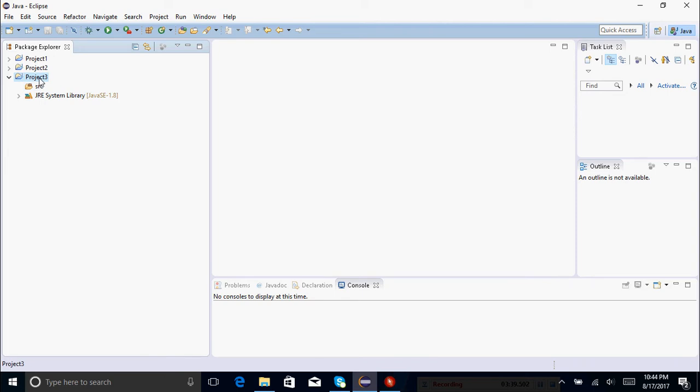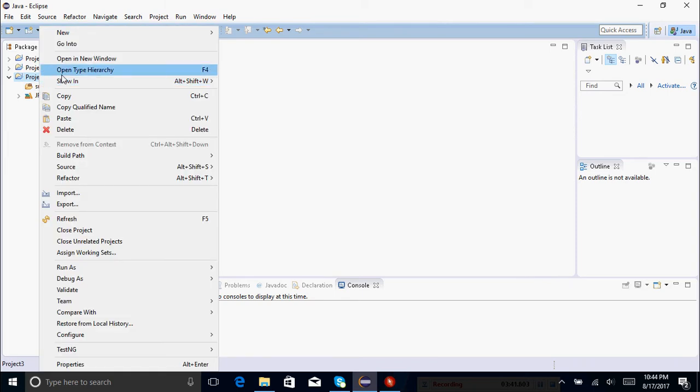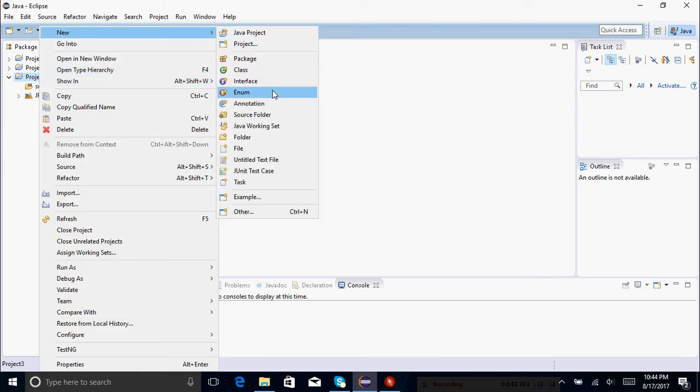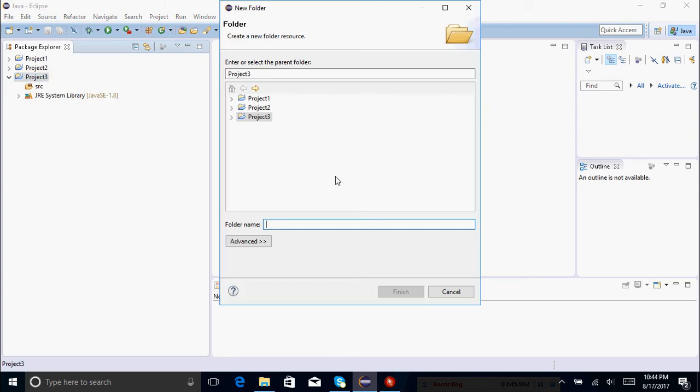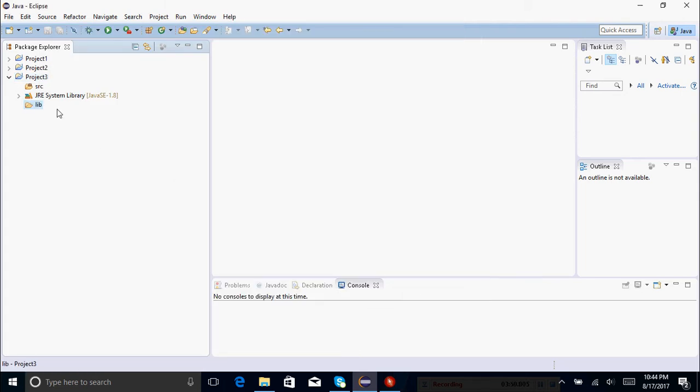I will right click on the project, click on folder, and say lib. I'll click on Finish. So I have created a folder under the project folder, and I have the JUnit jar file downloaded in the downloads folder.